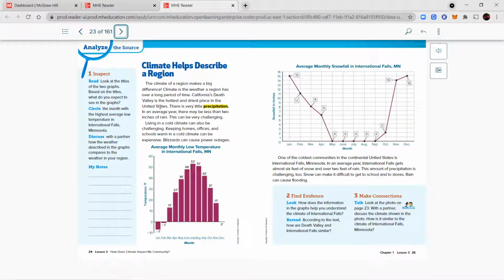There's very little precipitation. That means in the Death Valley region, in that desert area, because it's very hot and dry, they also get very, very little rainfall in any form. In an average year, there may be less than 2 inches of rain. This can be very challenging.